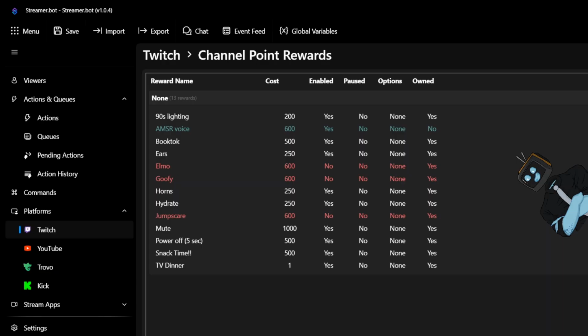So yeah, it is kind of one of those things. You can do all of this through Twitch directly. All of these things can be set up and put in directly through Twitch. But I do it through here because I have a lot more customization to it. So just to show you guys, we're gonna go to the TV dinner one.